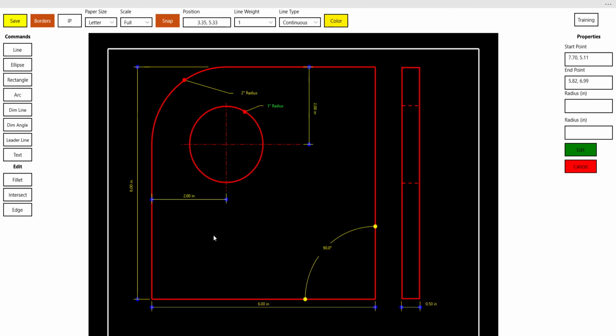And this concludes our example of dimension in text boxes. Thank you.